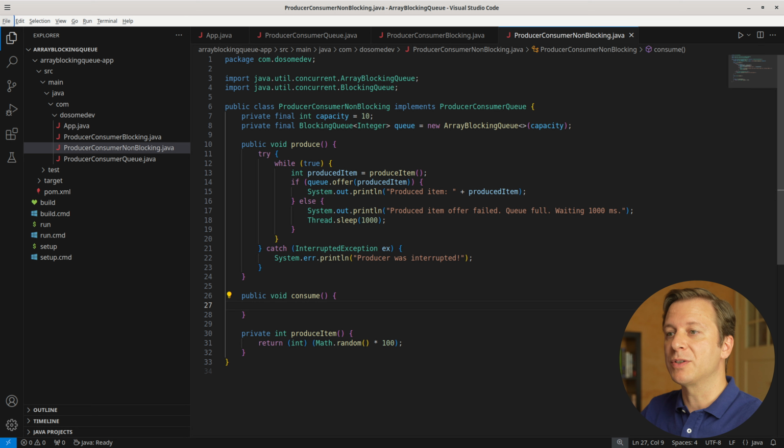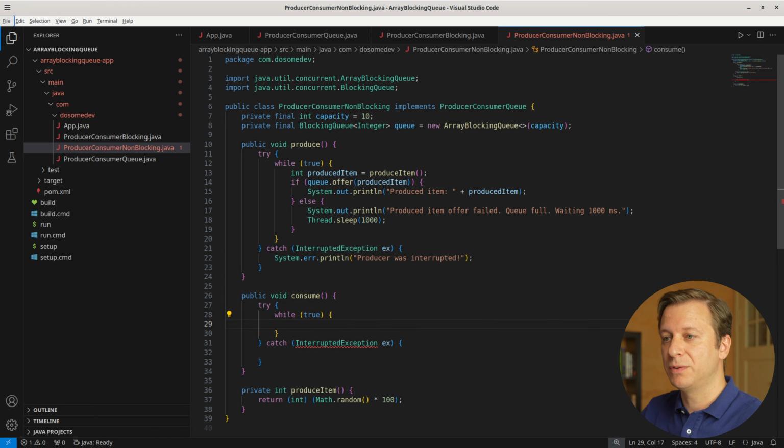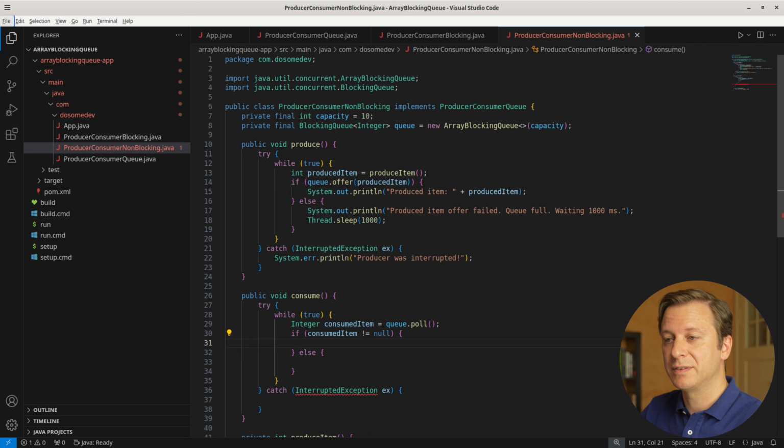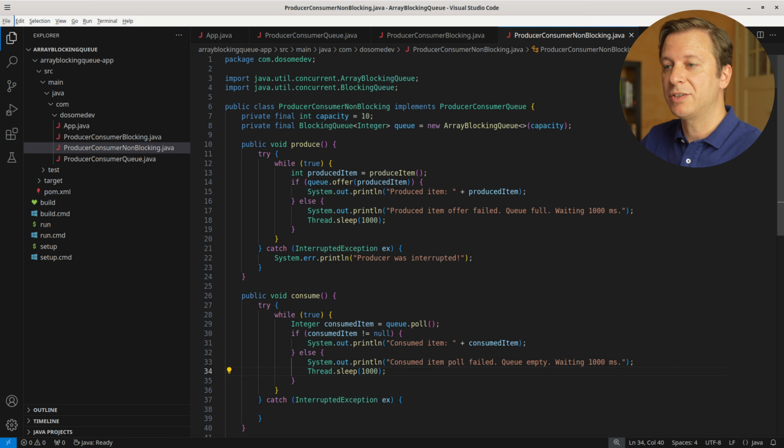Now let's also implement the consume method, in which we also start with a try-catch context and the while loop being always true. And now we use the queue's poll method to get an integer value, which could be null. And because of that, we use the wrapper Integer class and not int directly, because int directly cannot be null. Alright, now we can check if consumed item is null or not. If it is not null, it means we had success. So we can print "consumed item" and then the consumed item. And in the case that it is null, we print "consumed item poll failed, queue empty, waiting 1000 milliseconds." And then we wait 1000 milliseconds. In the case of an error, we catch it by printing the line "consumer was interrupted."